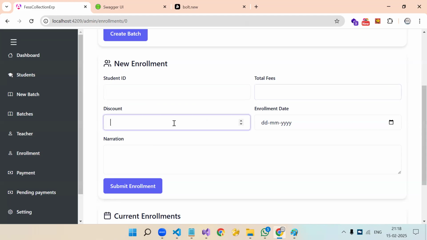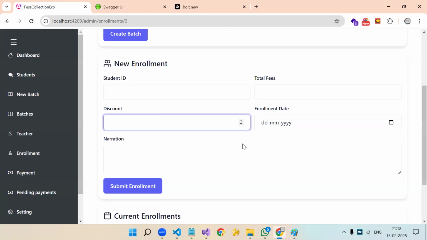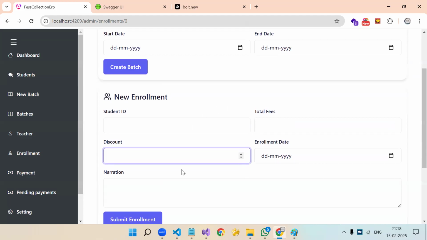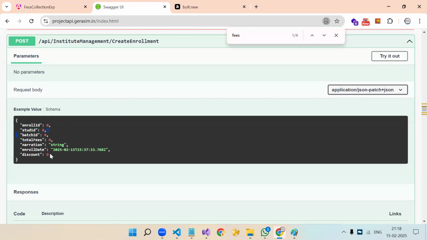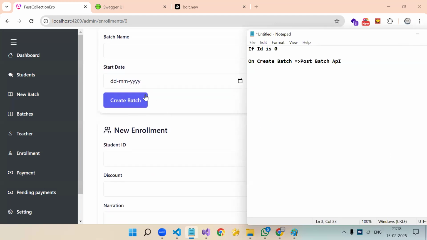Okay. Total fees, discount. Now here we have the object batch ID. But in UI, we don't have batch ID, but in the object, we need to send it. Now, if you are doing enrollment, you have to enroll the student into a particular batch, correct? So from where will you get the batch ID? Create batch. Once you create the batch, in response, you will get the batch ID.